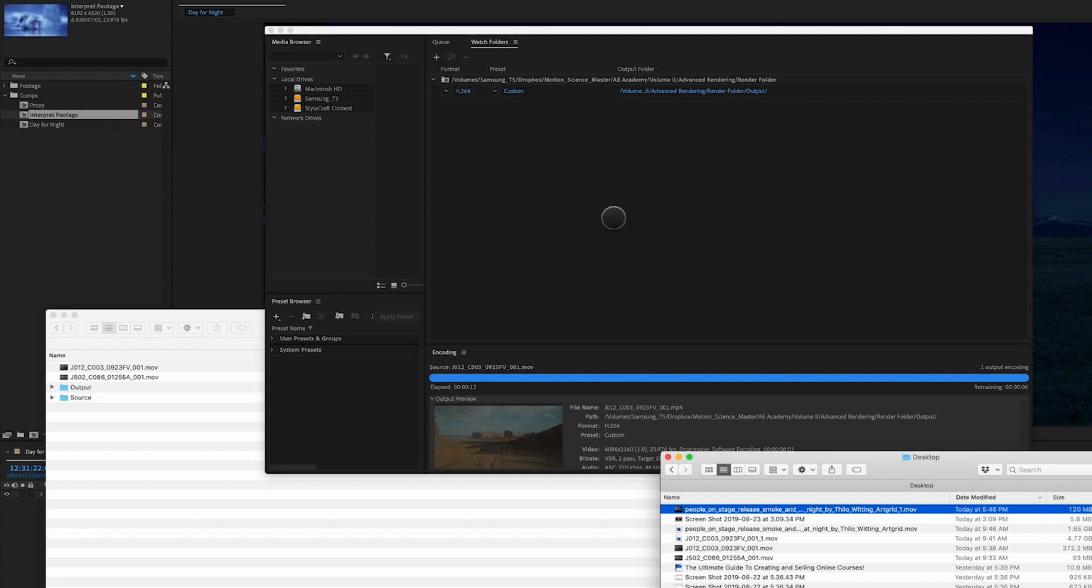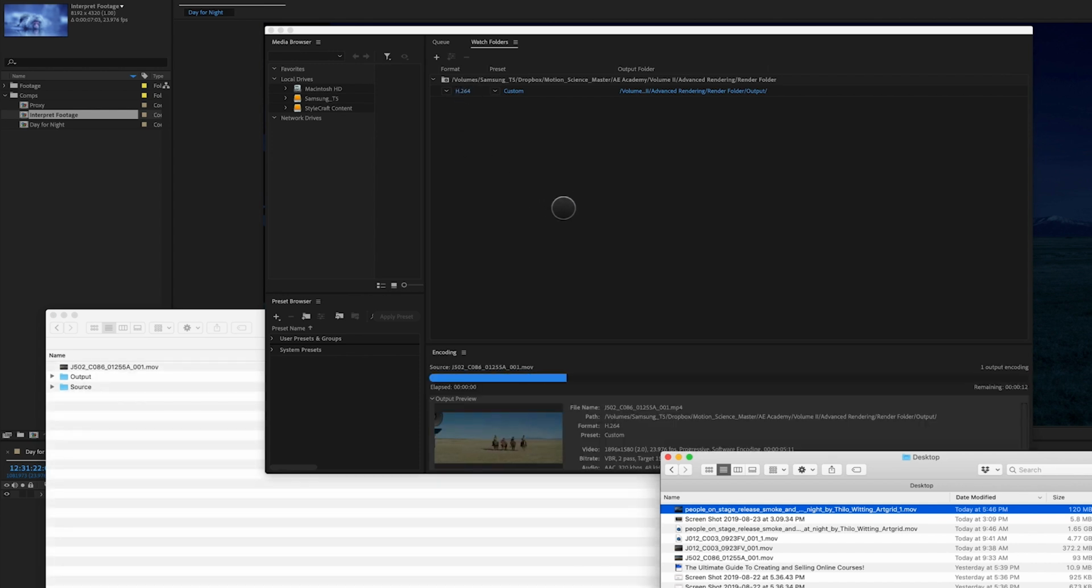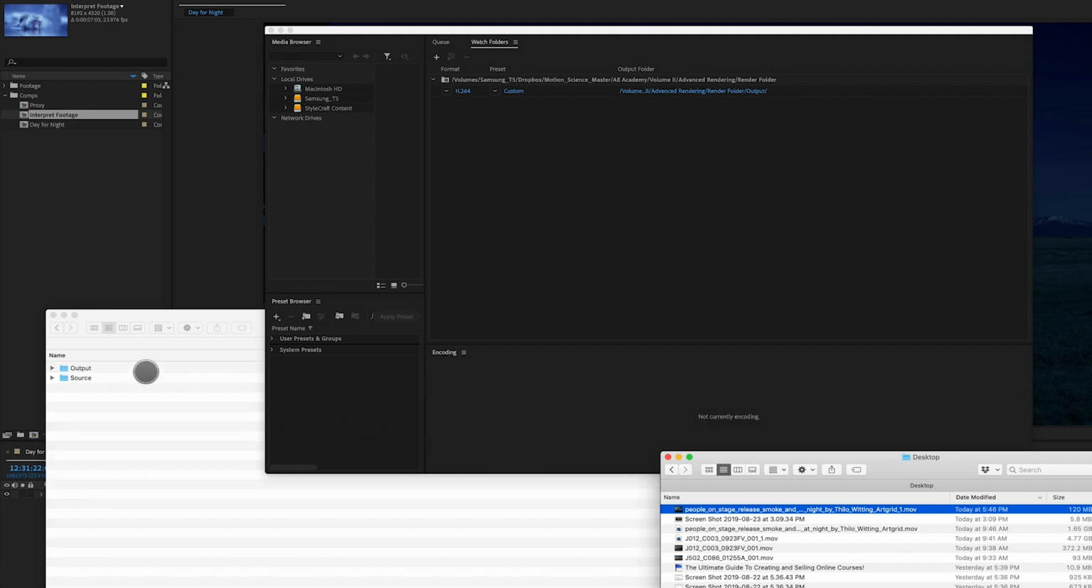If at any time I want to change this, it's really easy to do. I'll just go back up here and change that preset. So now it's rendering the second one. As soon as it renders them, you'll notice that it moves them out of here. So this one's going to finish, it's going to move out.